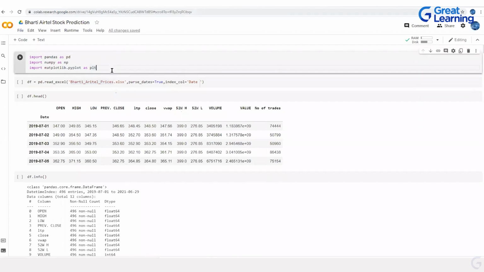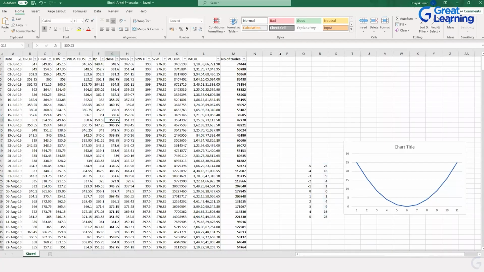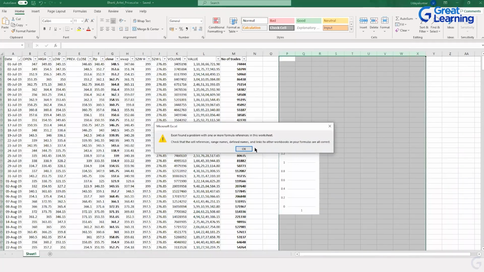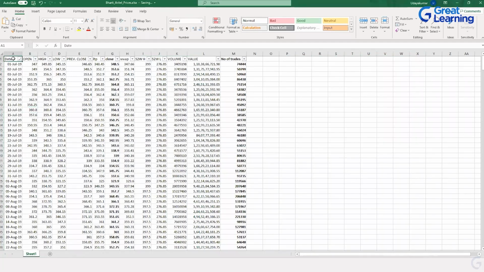right? So we've seen the concepts. Let's see how we can apply the same on the data set. I'm just bringing in the usual pandas, NumPy, and Matplotlib. I'm reading the data set, read Excel, Bharti Excel, and this is the data set that I have. I just removed all this. This data set I downloaded from nseindia.com, from historical prices, and of course, it is free of cost.